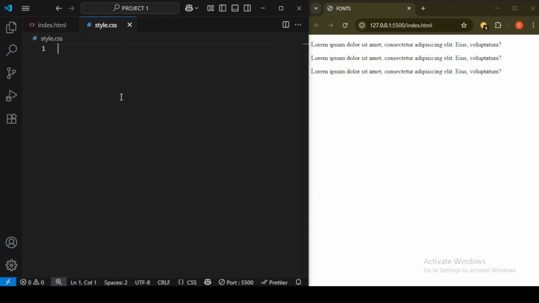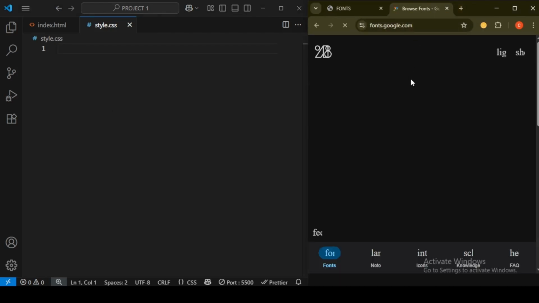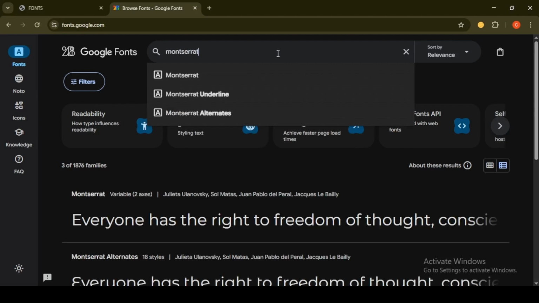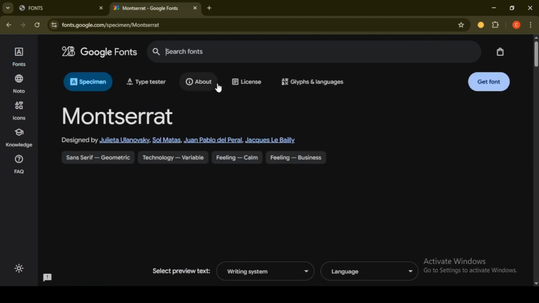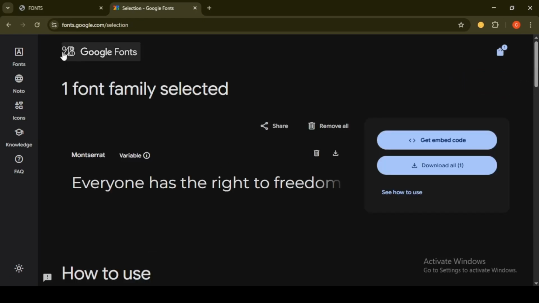Now, in order to embed Google Fonts into our documents or our projects, the first thing we'll do is to go to the website of Google Fonts. And then we search for the font family we want. So the first font family, let's say Montserrat. So click on it. And then click on the Get Font.